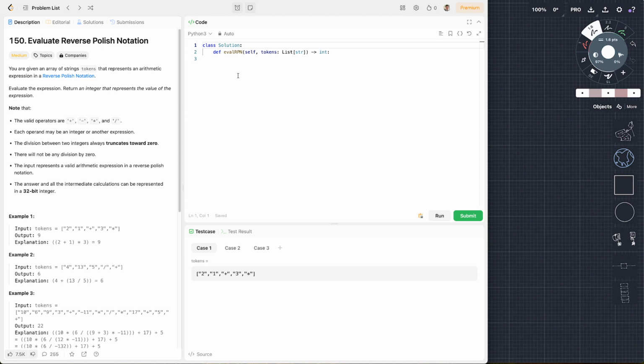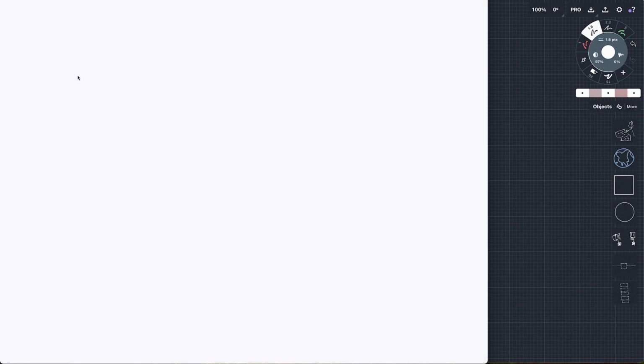The input represents a valid arithmetic expression in reverse Polish notation. Okay, so it's valid. We don't have to do error checking or some type of edge case checking. The answer and all the intermediate calculations can be represented by a 32-bit integer. So for our computer, it will not overflow, and we don't have to do some type of subtracting the second factor thing so it doesn't overflow.